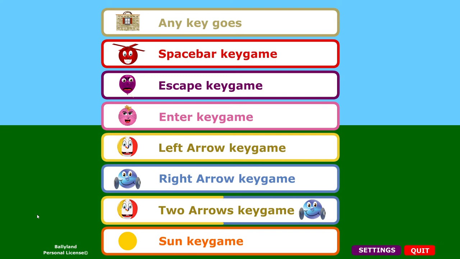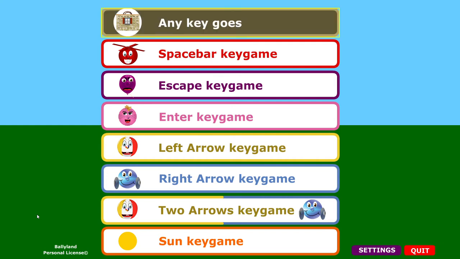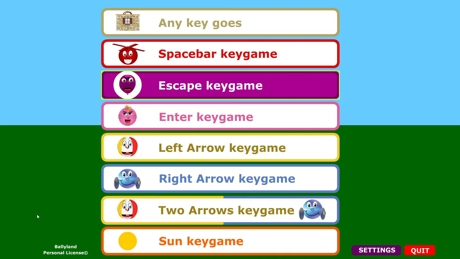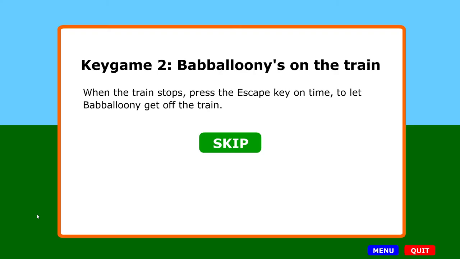I will give you an example of this. I will show you how it works. Level 1, Any Key Goes. Level 2, Bollycopter's Spacebar Game. Level 3, Babalooney is on the train. Key Game 2, Babalooney is on the train.